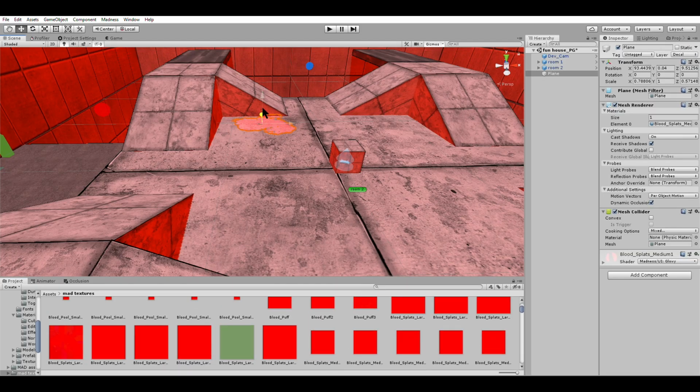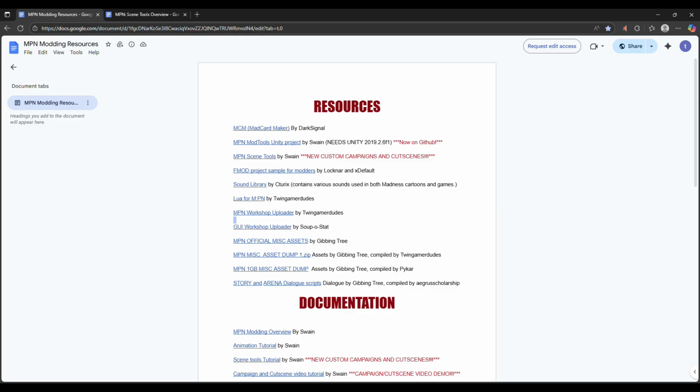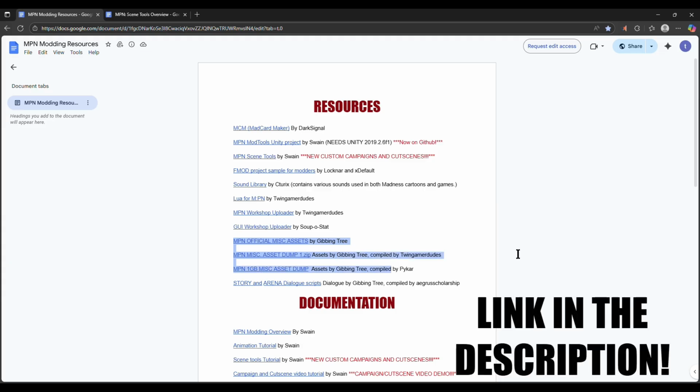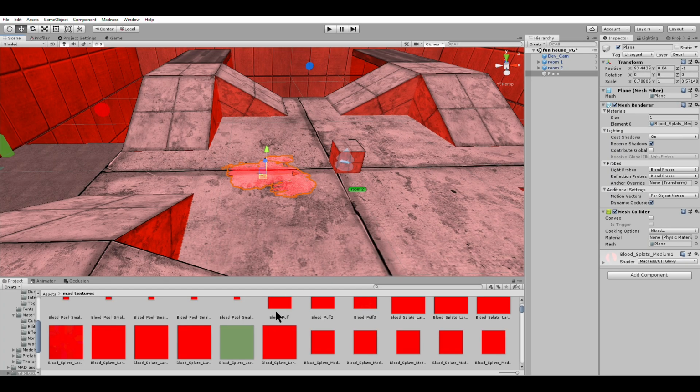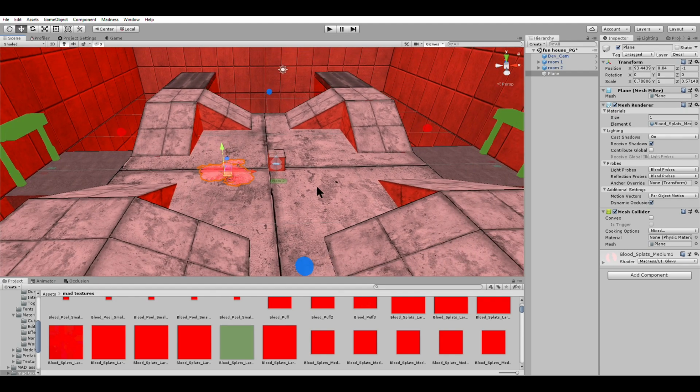Which, by the way, if you're wondering how I managed to get all of this, on the modding resources doc, it lays out a couple of files containing various assets and textures from the game itself for you to use. So you can go ahead and download those, extract the files, and then drag them into here for you to use to your heart's content. Good God, I can't talk.